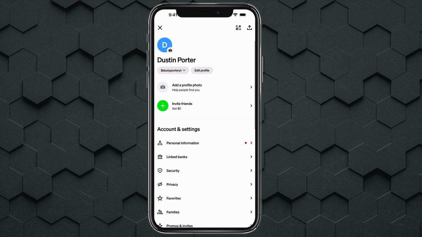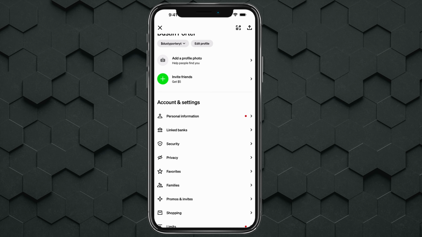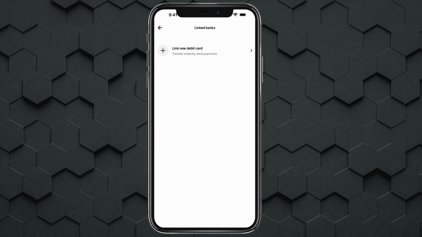Once you've linked your debit card, what you then want to do is come back to your account here, tapping on your profile image, and then you should see an option here that says Linked Banks once more. You tap on that. You should see the added debit card here under listed payment options. There'll be a new button that says Link Bank Account or Add Bank Account.